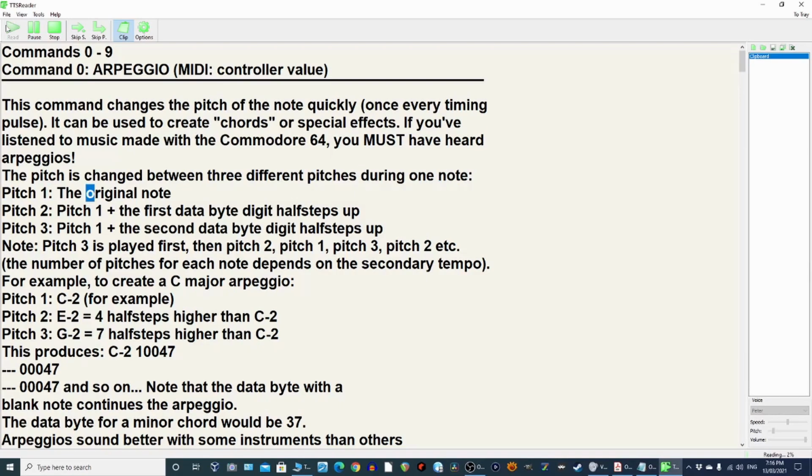Pitch 1, the original note. Pitch 2, pitch 1 plus the first data byte digit in semitones up. Pitch 3, pitch 1 plus the second data byte digit in semitones up. Pitch 3 is played first, then pitch 2, pitch 1, pitch 3, pitch 2, etc. The number of pitches for each note depends on the secondary tempo.